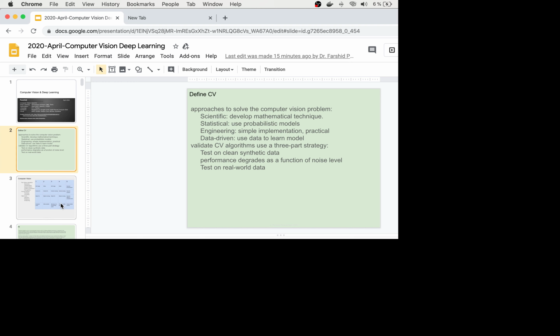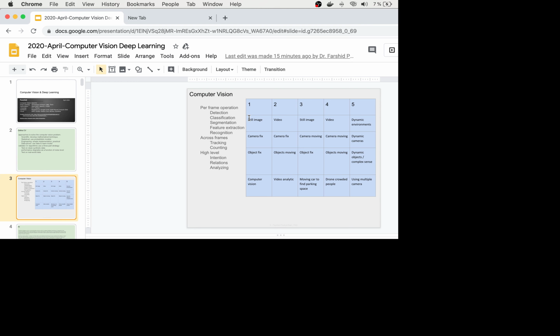For an image, if the camera feeds and object feeds, we have computer vision. For video, camera feeds, object moving is video analytics. For image, camera moving, object feeds. We have, for example, a camera on a car or bicycle or a scooter.